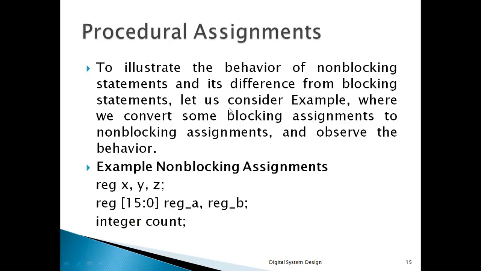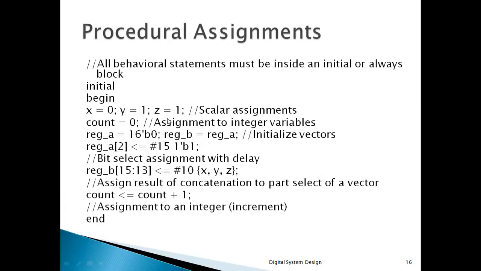Now here an example is given to illustrate the use of non-blocking assignments. Here variables are declared as register data type and count as integer data type. Now the initial block starts, and here you can see that a delay of 15 time units is used, here 10 time units.